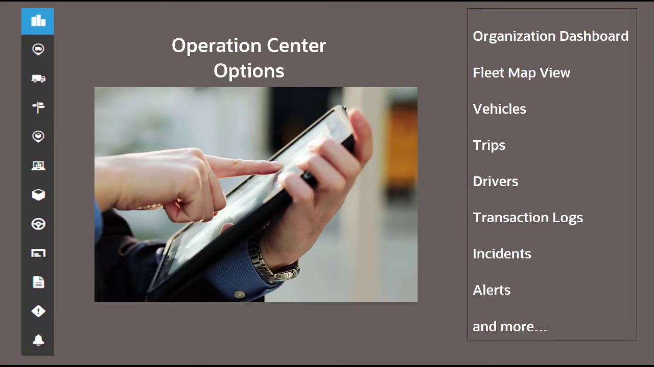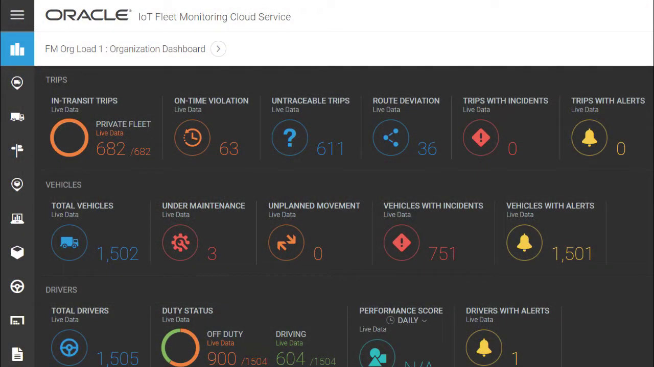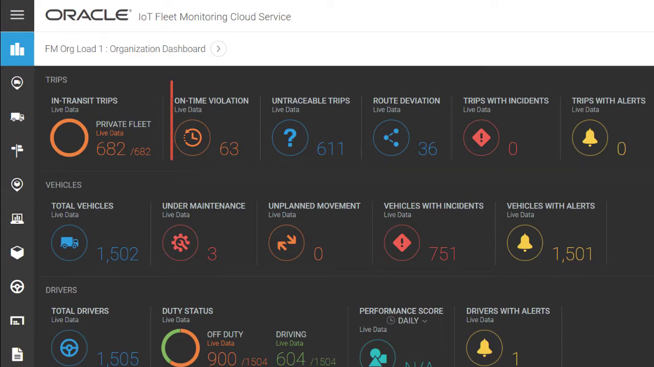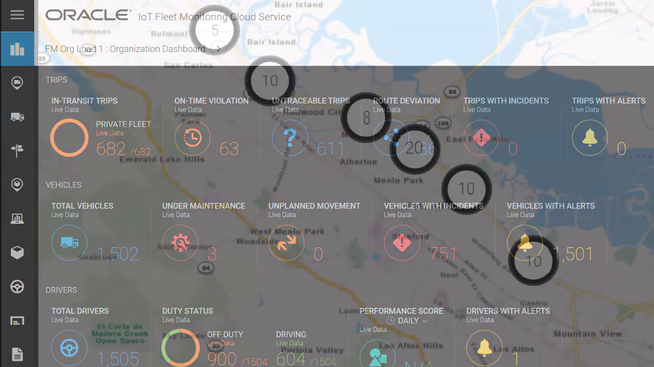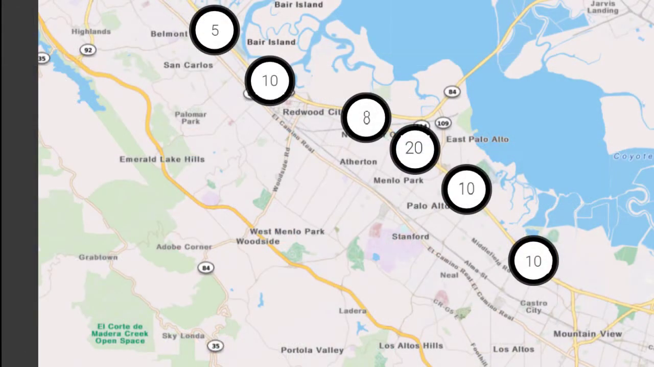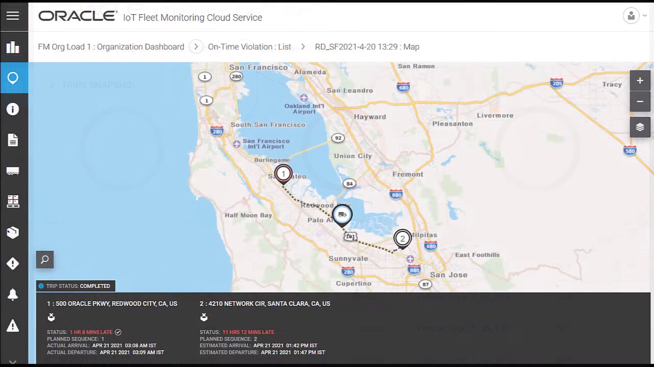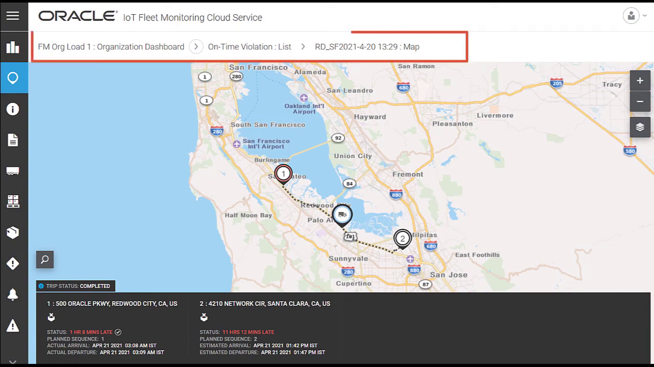The organization dashboard provides a real-time snapshot of the trips, vehicles, drivers, equipment, packages, items, and facilities. For example, the trips panel displays the count of trips that are in transit, are delayed, are untraceable, and more. To locate trips that are not on time, drill down to the map view or determine their summary from the list view. To monitor a specific trip, dig further from its information icon to its digital twin view. Navigate back from the breadcrumbs link.